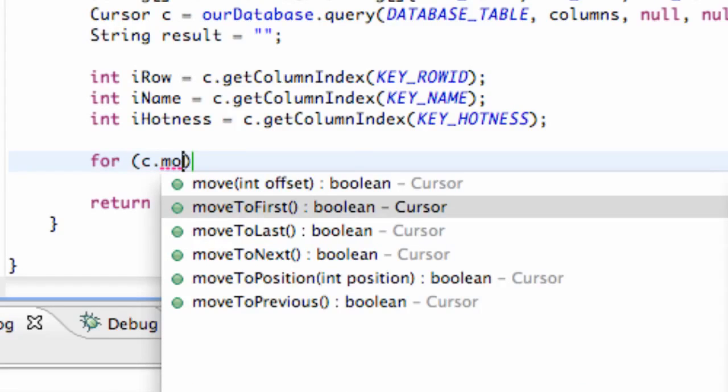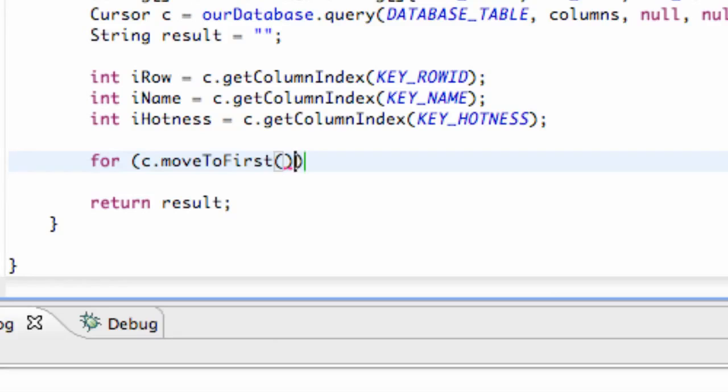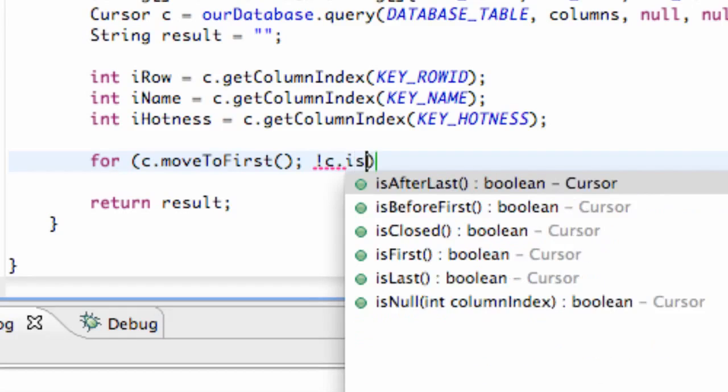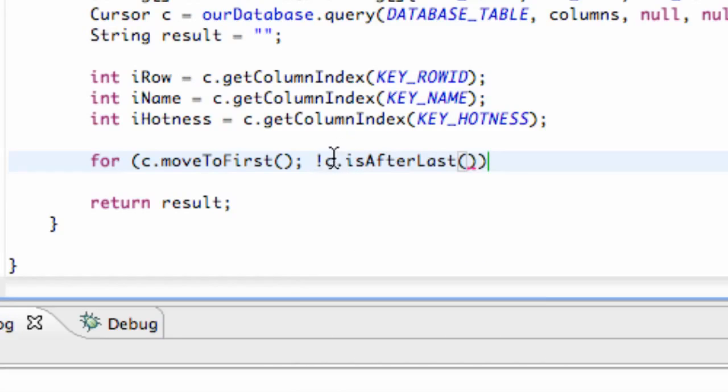So that's going to be the first row, and that's where our cursor is going to start. Then we're going to hit a semicolon, and then we're going to say as long as it's not equal, for the most part, again that's our expression mark there, as long as our cursor does not equal C dot is after last. So we're going to use this method. If our cursor is at the position after the last entry in our database, that's when it's going to stop.